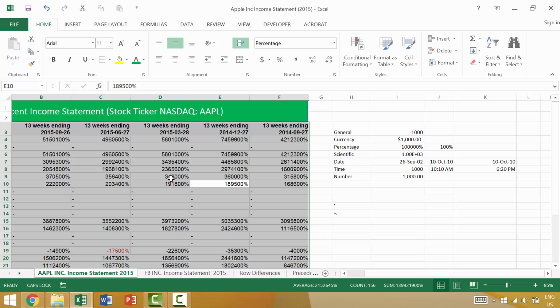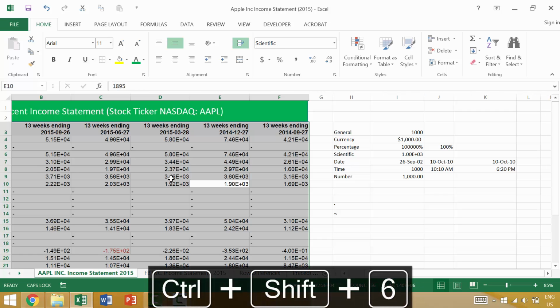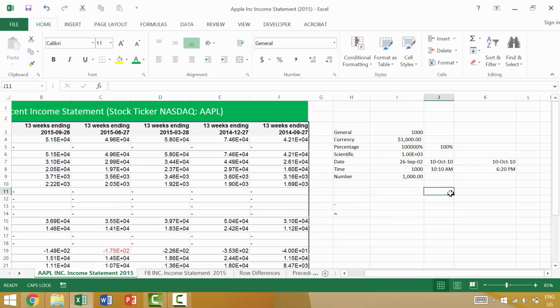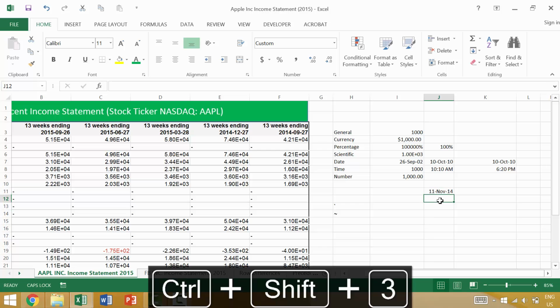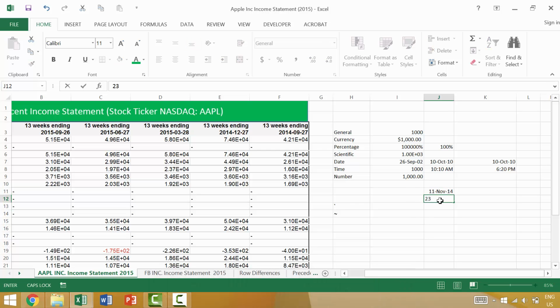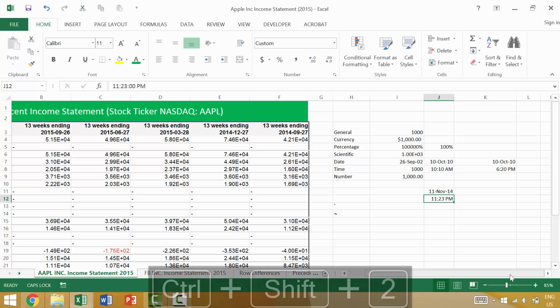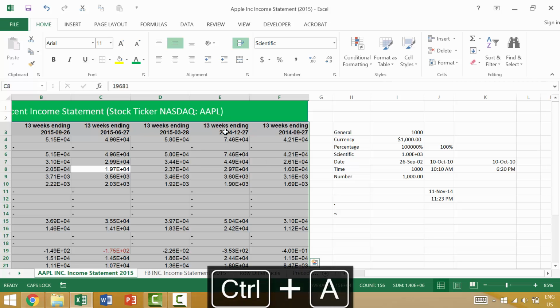If you want a scientific format, you can press Control Shift 6, or if you wanted a date format, the way that you would do that is, let's just put a date, 11/11/14. You could change the date to this short date format with Control Shift 3, or you can change a time, let's say 23:23, so that's 11:23. If you wanted to change it to the standard format for your region, you would press Control Shift at.